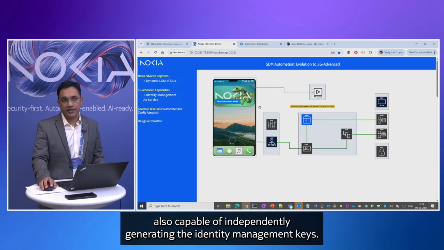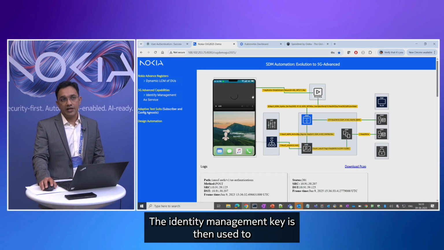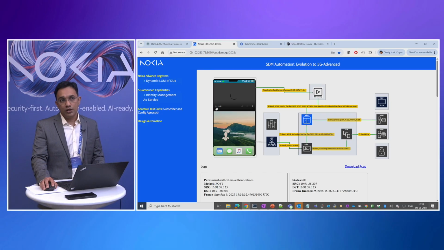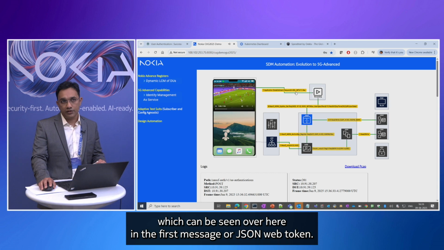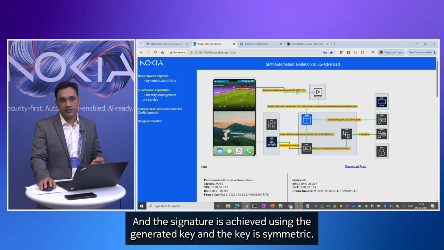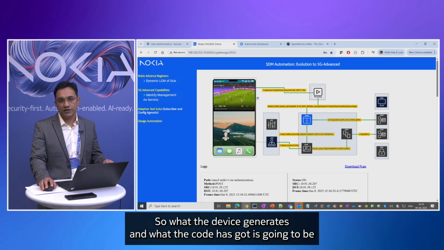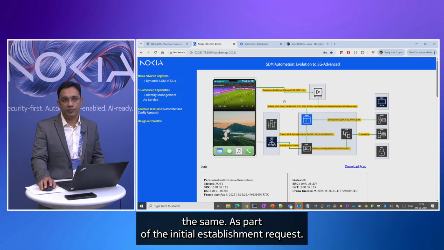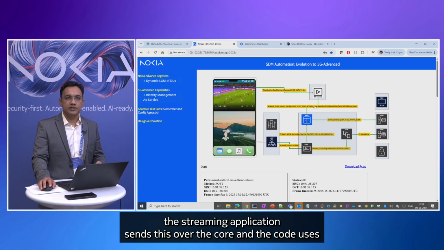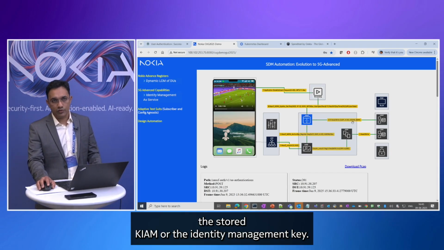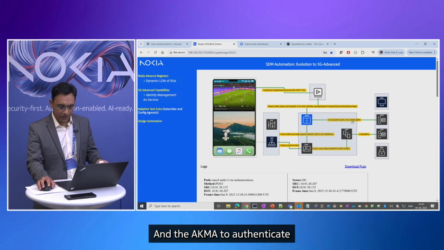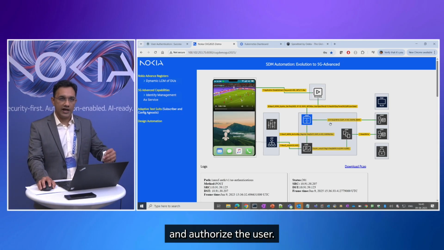Once the user logs in using the password that has been generated, the device is also capable of independently generating the identity management keys. The identity management key is then used to sign a JWT, a JSON web token, which can be seen over here in the first message, and the signature is achieved using the generated key. The key is symmetric, so what the device generates and what the core has is going to be the same. As part of the initial establishment request, the streaming application sends this over to the core, and the core uses the stored KIAM, the identity management key, and the KACMA to authenticate and authorize the user.